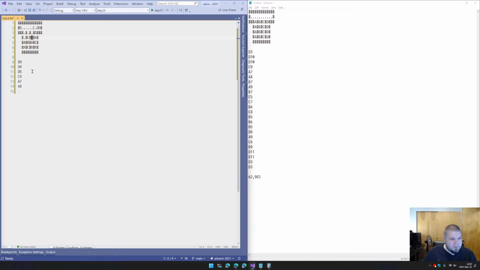And then we move the B. 1, 2, 3, 4, 5, 6, 7. Right, that kept the B out of the way. And then we move the A. 1, 2, 3, 4, 5, 6, 7, 8, 9. So that's an A9. Right, and then this B. 1, 2, 3, 4, 5, 6, 7. B7. So far, it's correct.